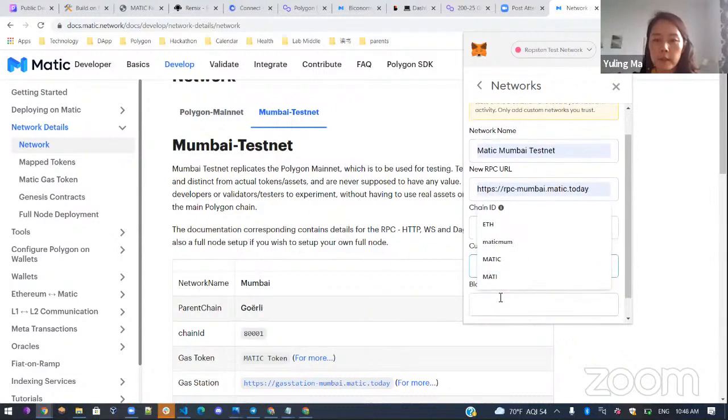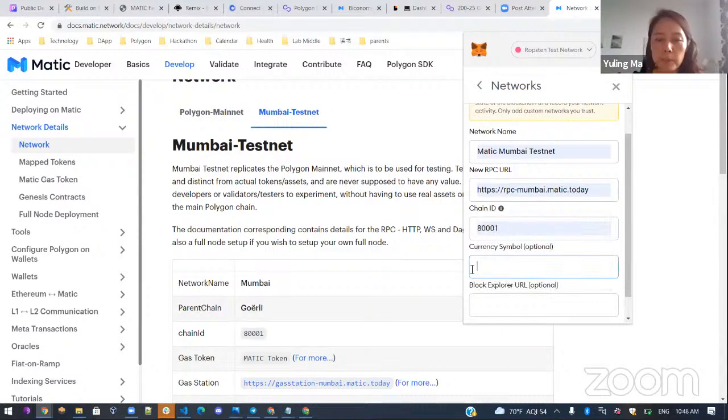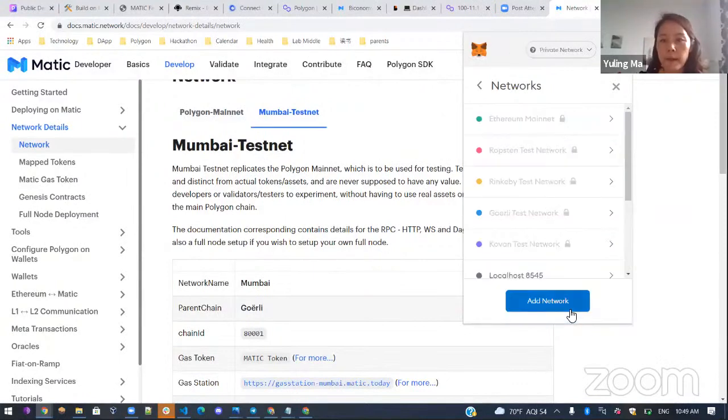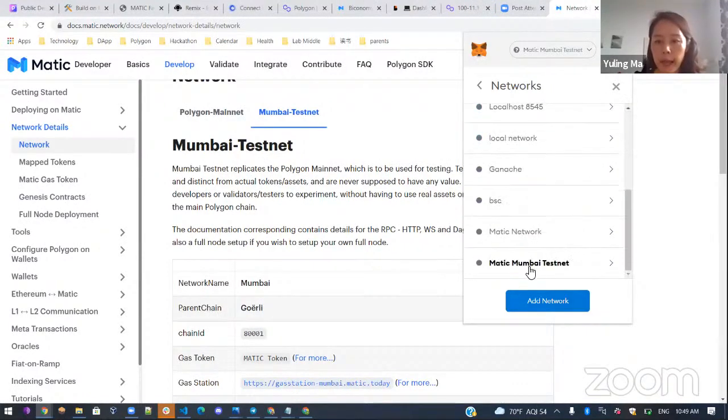Okay, and for the block explorer information, it's also available here. Our currency symbol is Matic. That is the equivalent of Ether on Ethereum, and that is what we use to pay gas fees on Polygon. And for the block explorer, I also get that information from the doc. So you click on save, and there you have it, right? So we have this Matic Mumbai testnet information here.